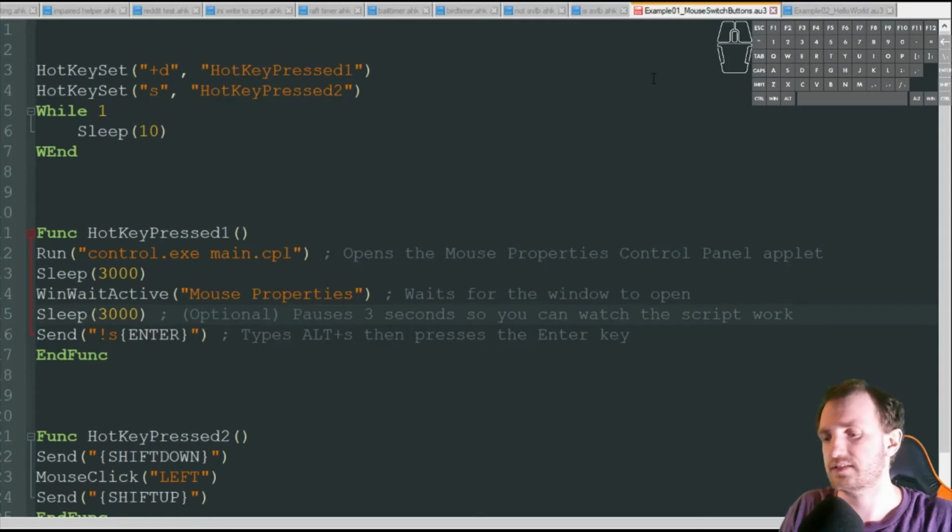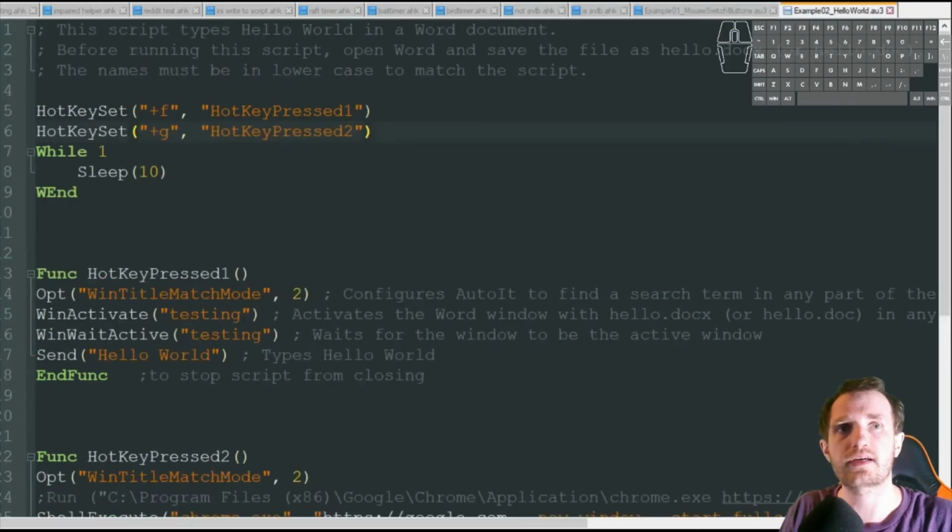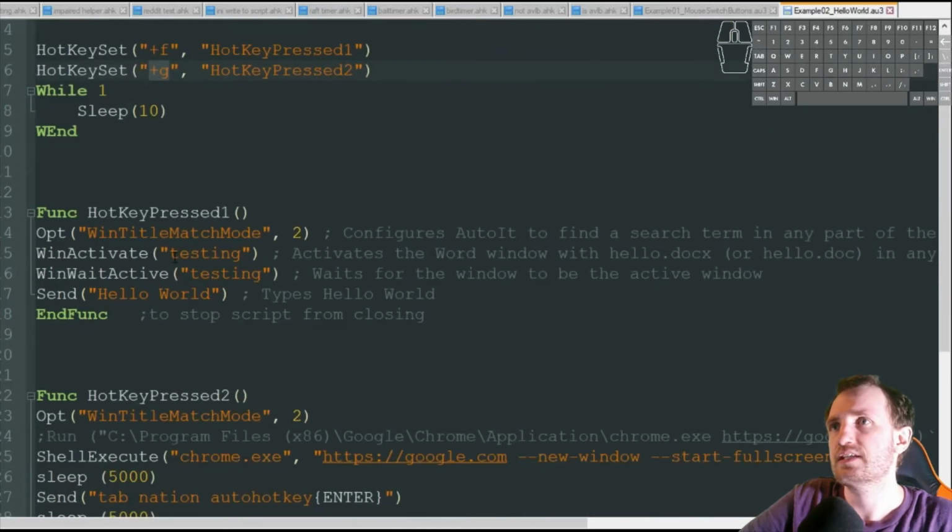All right, let's take a look at the next script I got. Let me close that one out first. All right. So we're going to be doing the same thing here with the hotkey setup, but here I'm going to be using Shift F and Shift G. So the first one, we're going to jump down here.